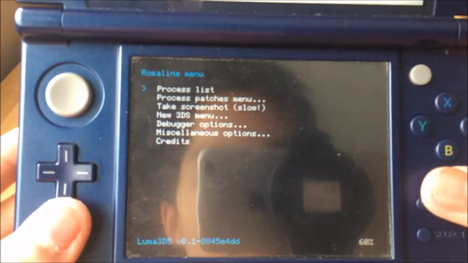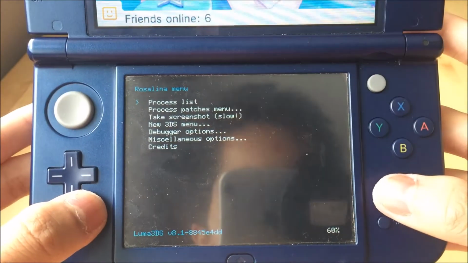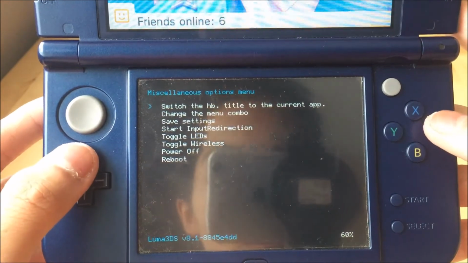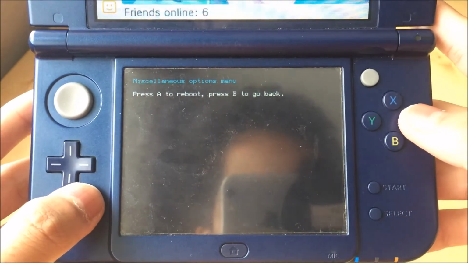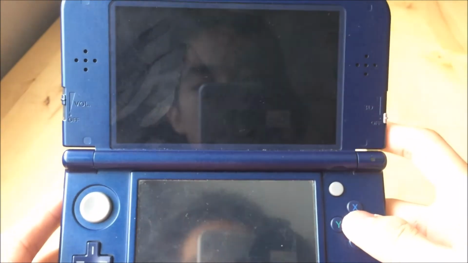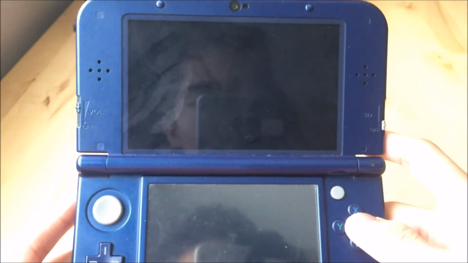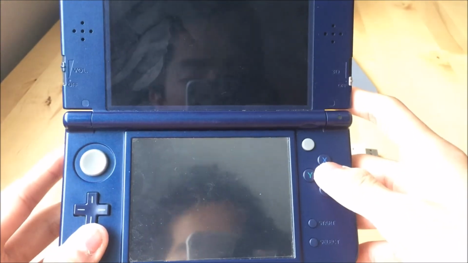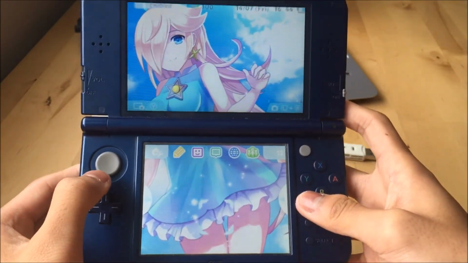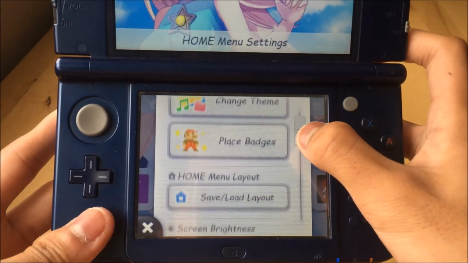Open up Rosalina menu by holding L down select, but I use R plus start. Go to miscellaneous options, reboot, and press A. And voila, you have installed a custom font.